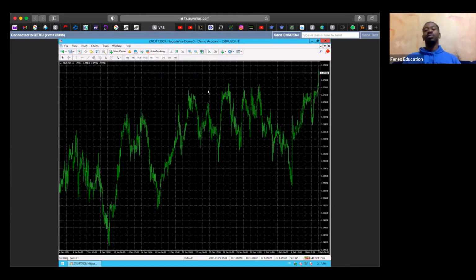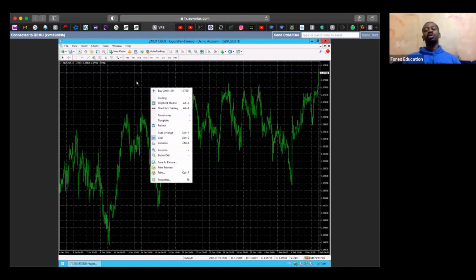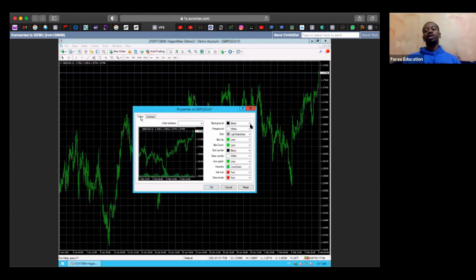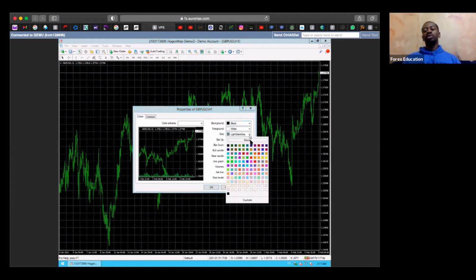First thing you want to do is set up the default settings. To do so, we're going to right click on the black of the screen to get this menu. Go down to properties, select properties. We're going to go to colors first. The background is going to be black, foreground white. The grid is going to be white.